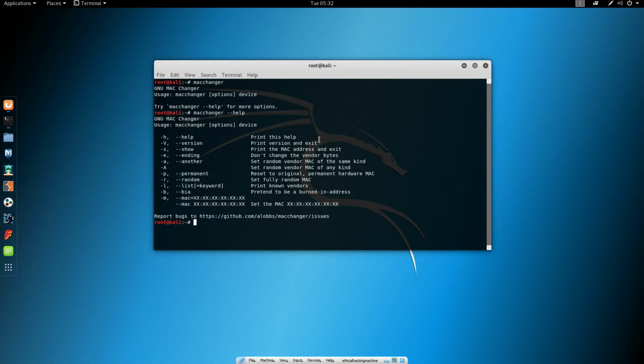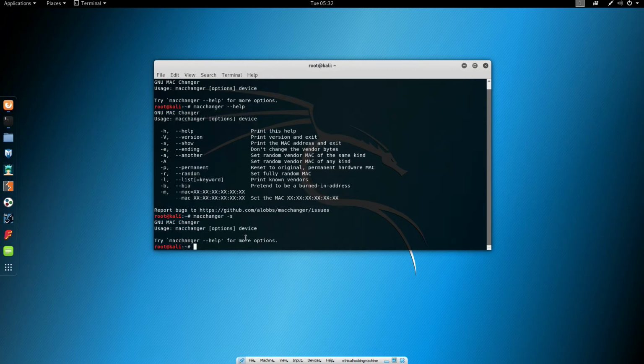Right now, in order to find out what our MAC address is, we want to use this option, which is --show or -s. Now, if we just type here Macchanger -s, it will say that we incorrectly used this program because we didn't specify the device. Now, this device basically means your network interface card. You might be having multiple interface cards, so we want to pick one.